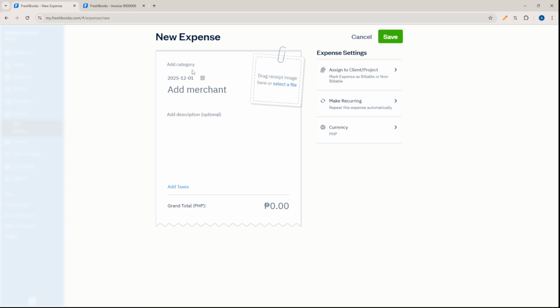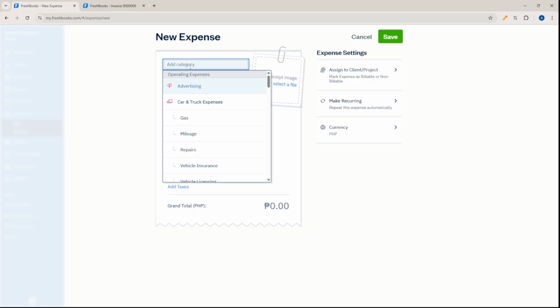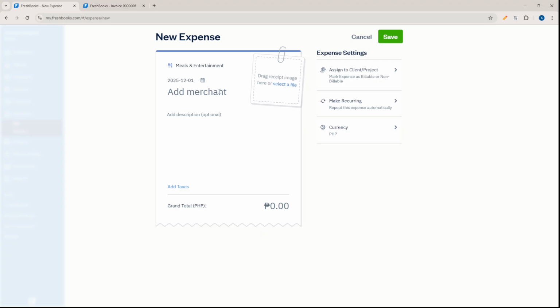Start with Category and choose the most accurate option from your chart of accounts. The better the category, the better your reports. Next, add a vendor. Pick an existing one or create a new vendor if this is the first time you're logging an expense from them.